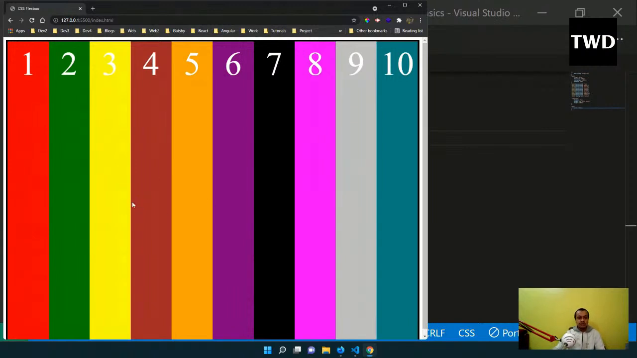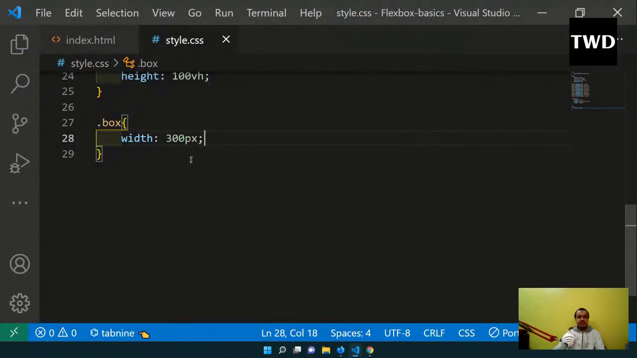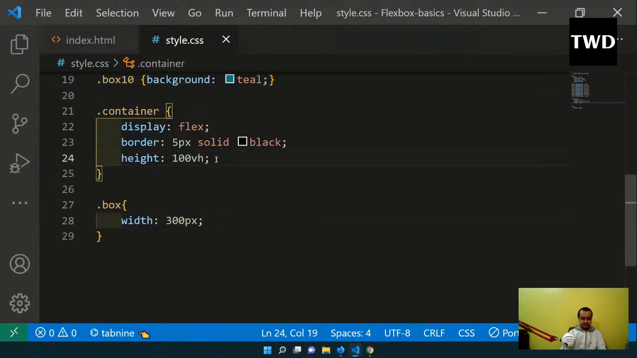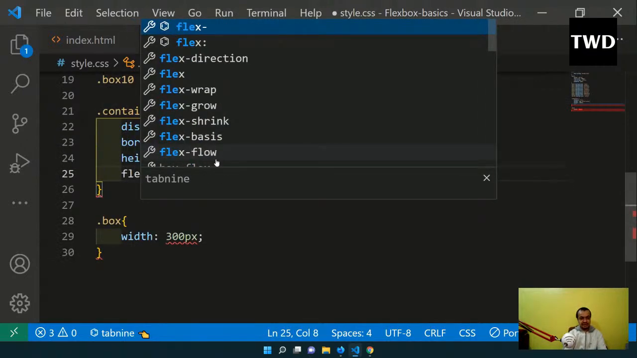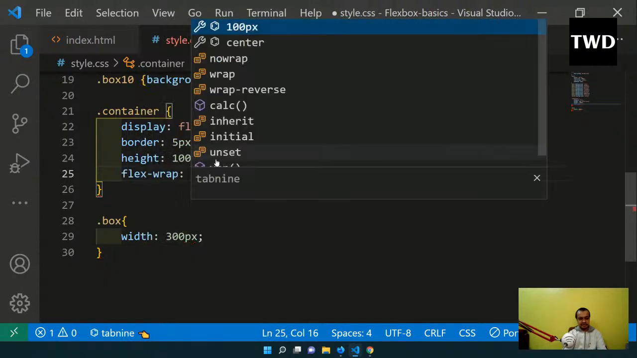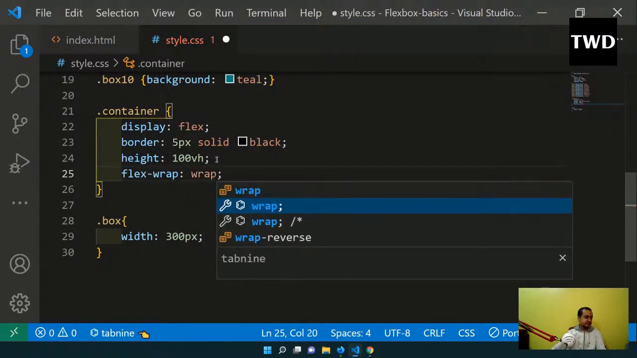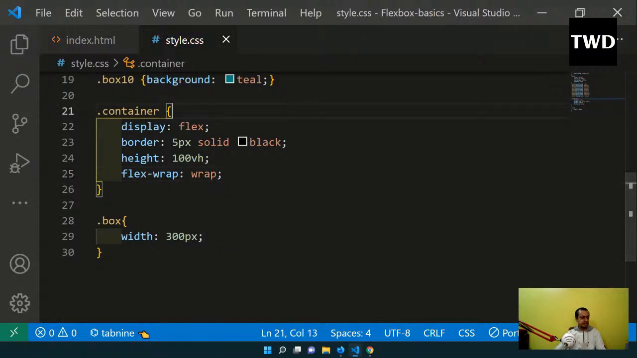But many times we don't want this to happen. I have given 300 pixels because I want every item to take 300 pixels only. I don't want it to take just 128 pixels or something. So what I do, there is a property known as flex wrap. I will take flex wrap, and I will give wrap. By default it is no wrap.